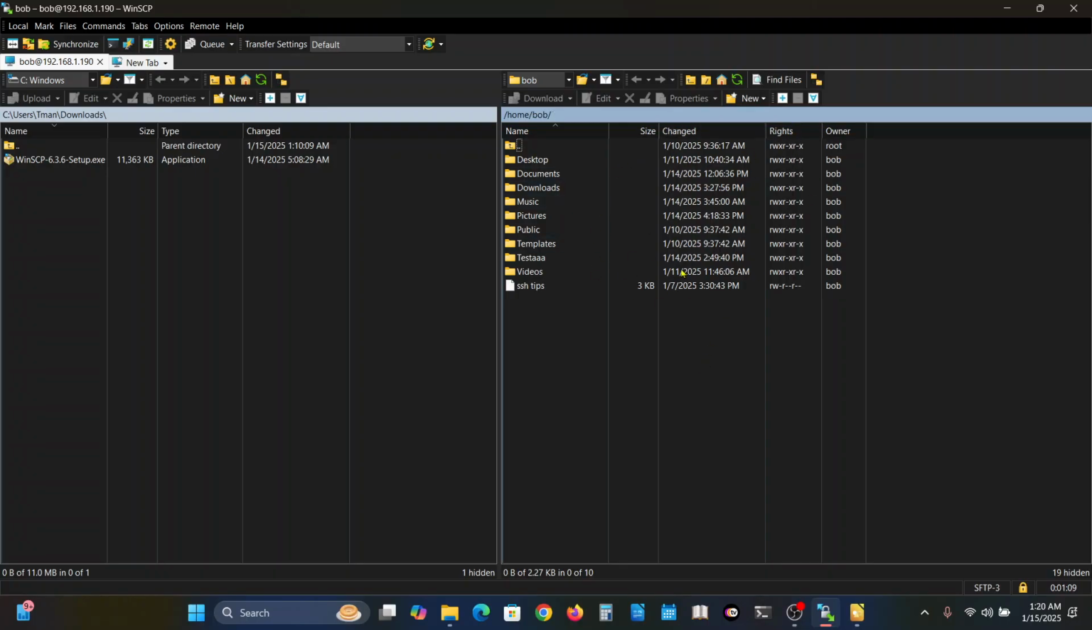This is a Linux computer on that IP address. This is Windows 11. Our user for today on Windows 11 is T-Man.